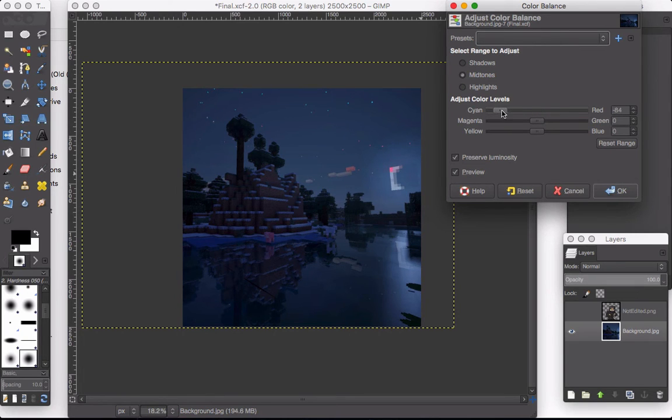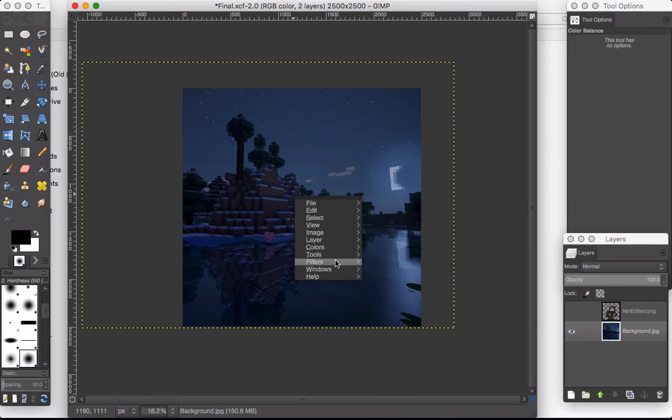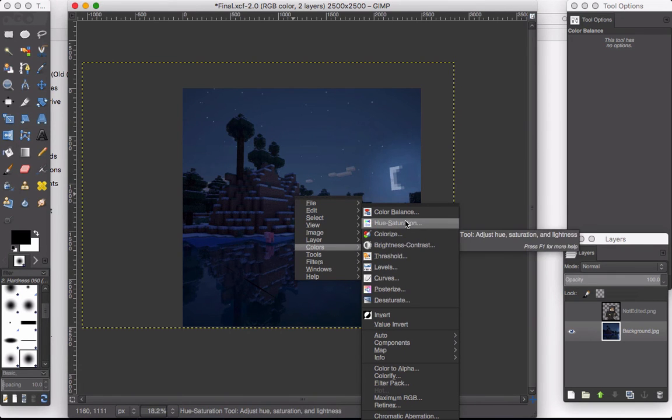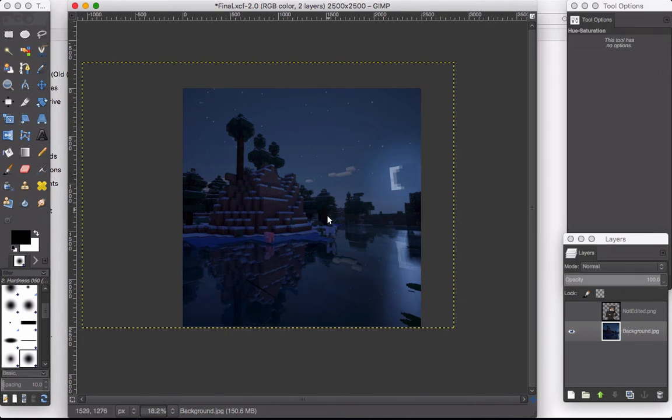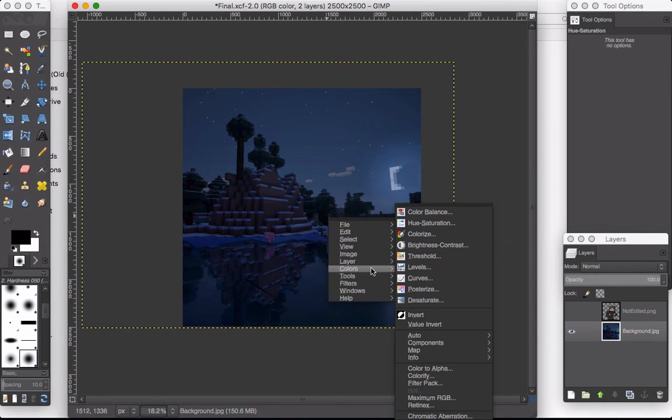This automatically previews. I don't think this will help very much, so I'm going to close this. I'm going to do colors, maybe hue saturation. No, you can just experiment with different things. So I'm going to experiment, and I'll be back.